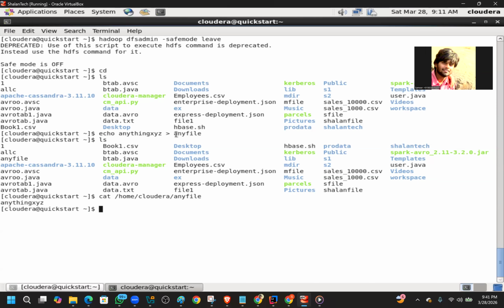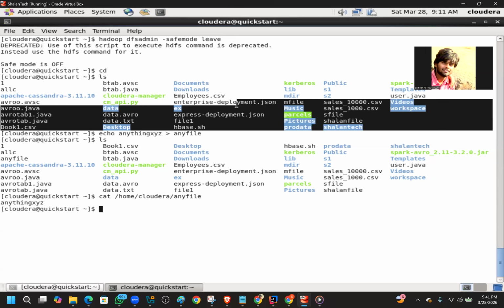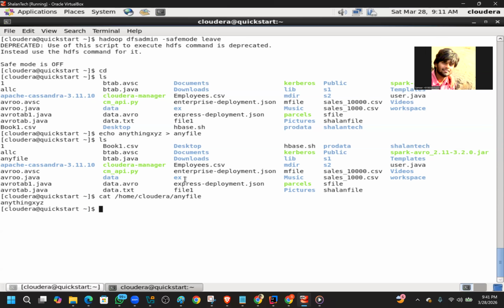Echo, and I have given any file wasn't there, but it got created. Clear? If the file is there, it will overwrite it. M file is there, echo abc M file, it will overwrite that file. It will not create a new one as the file is already there. If the file is not there, it will create. Understandable? Let's cat M file. You'll see ABC. Clear?